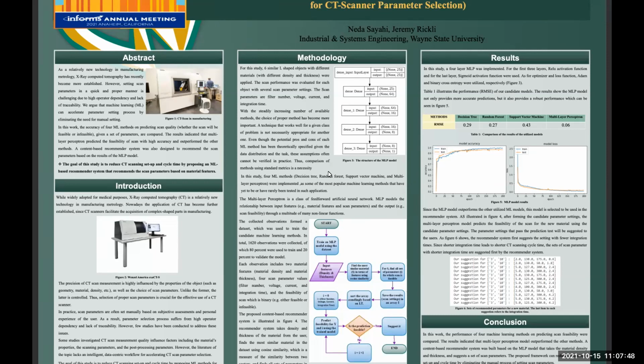And the last but not least model was the multi-layer perceptron. MLP models represent the relationship between input features, such as material properties and scan parameters in our study, and outputs such as scan feasibility. In figure 3, you can see the architecture of a 4-layer MLP. For the first 3 layers, the ReLU activation function, and for the last layer, the sigmoid activation function were used. And as for optimizer and loss function, Adam and binary cross entropy were utilized respectively.